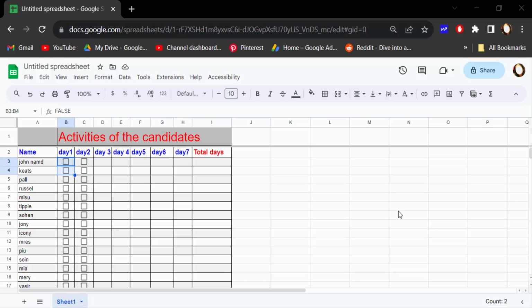So let's get started. I open a Google Sheets document and this is a table, and I created some checkboxes in this table and I want to change this color. This is the default color of the checkboxes.